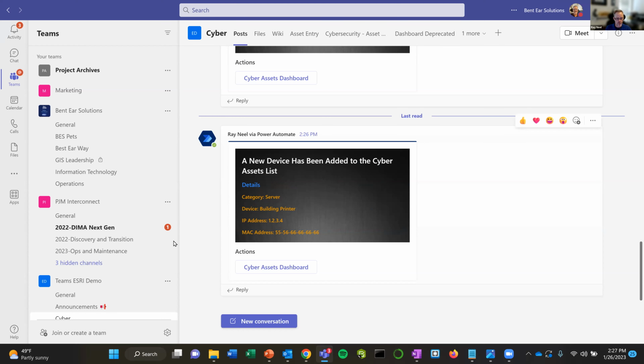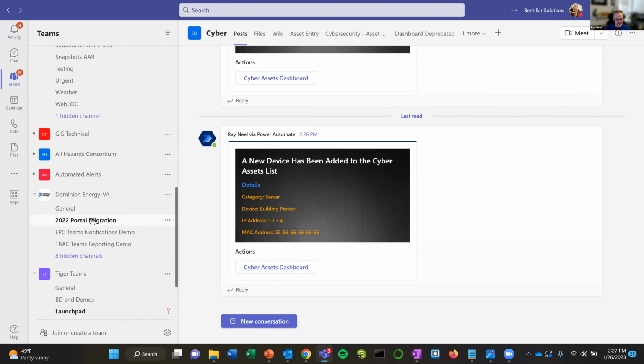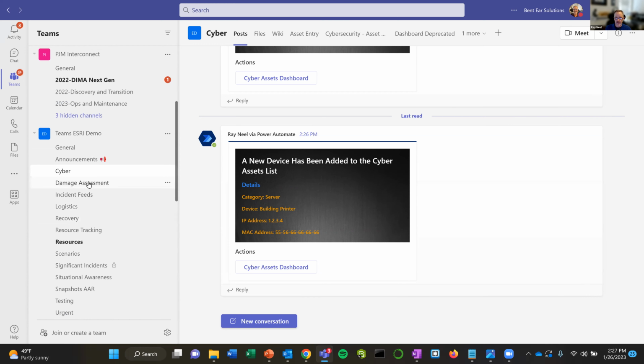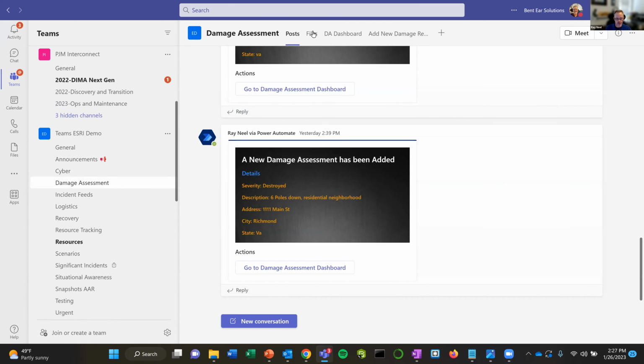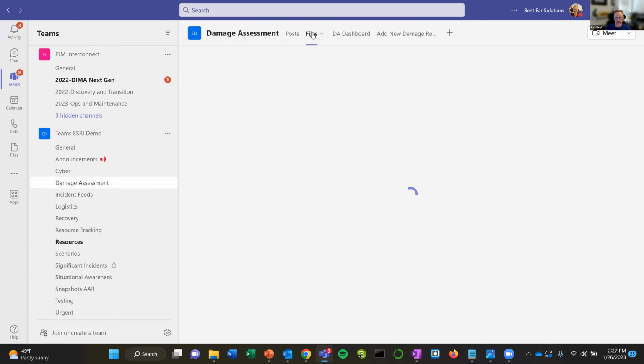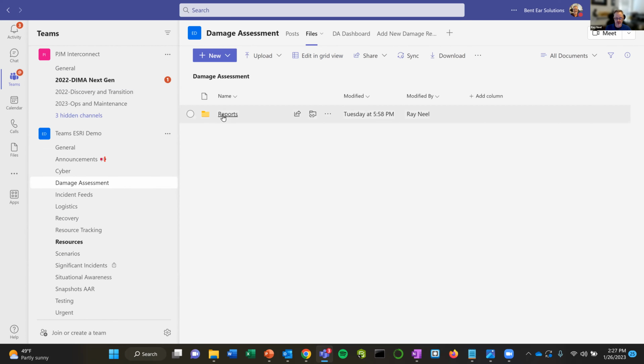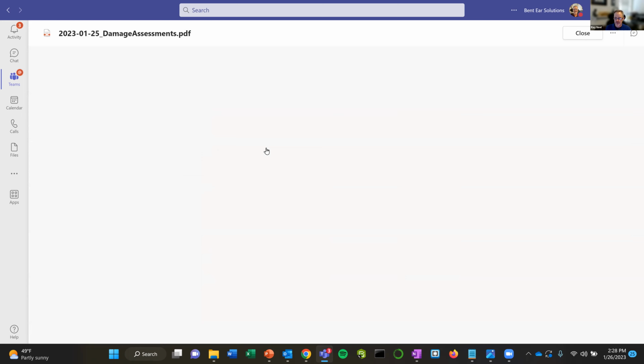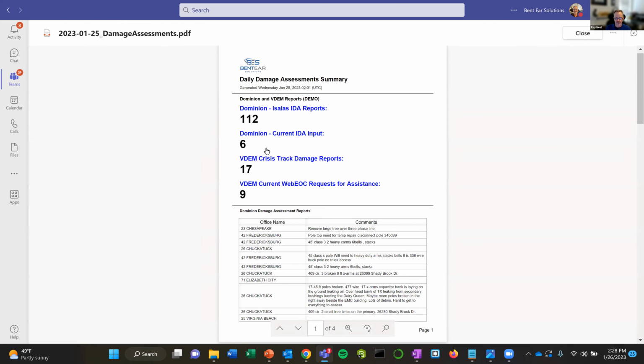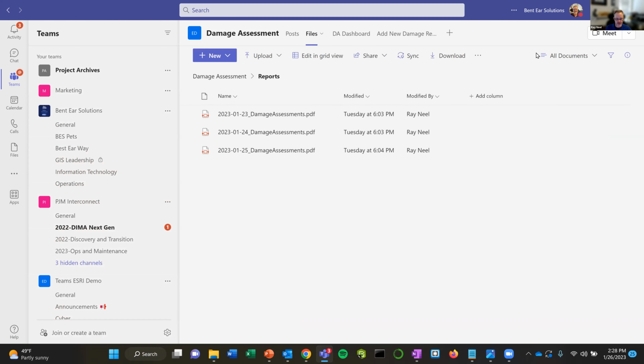And of course, there are reporting capabilities. For a different demonstration, I had daily morning reports being generated in a PDF format and then automatically pushed into Teams into a file sharing tab. So again, this is something that can be configured to whatever is useful to an organization about the cybersecurity assets. It could also be automatically sent to recipients.